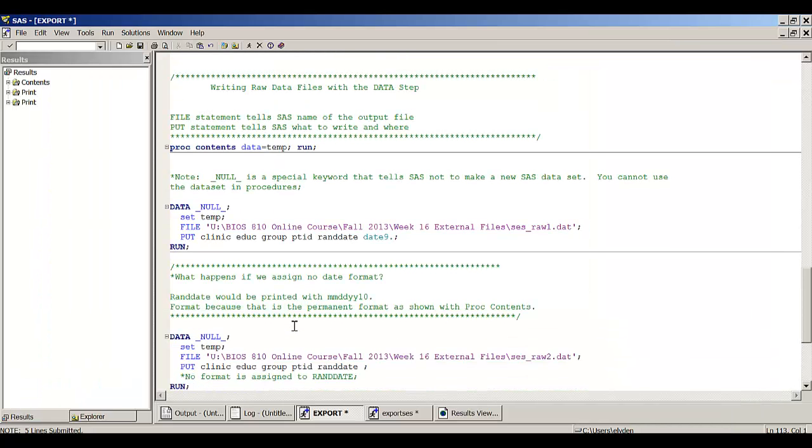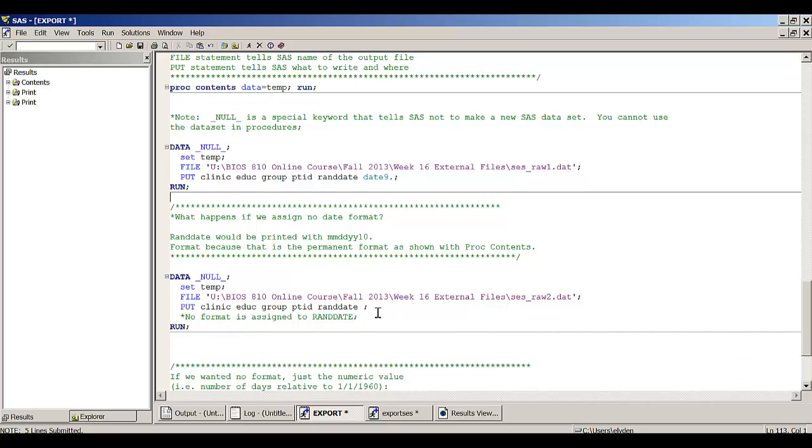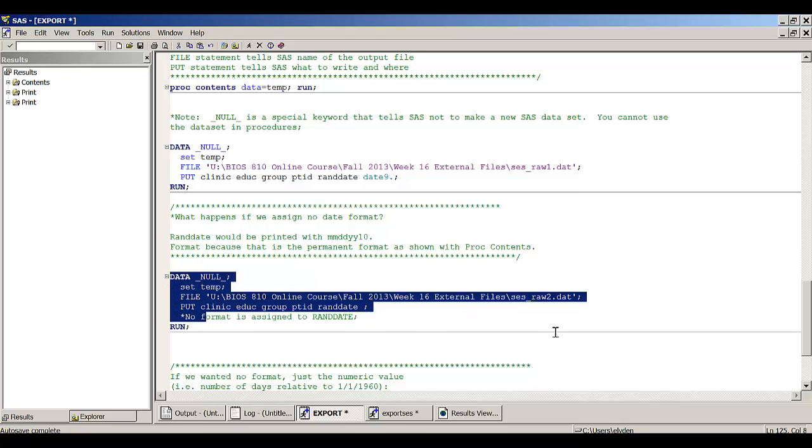What would happen if we had assigned no date format? If we had assigned no date format at all, if we just had the put statement and listed the variables, then the format would be MMDDYY10 for the variable ran date. And the reason is that that was the format that was on the original data set. And so it's going to use the original format unless we give a different format when we use our put statement. So let's run this code, and we're going to create a second data set called SES_raw2.dat.